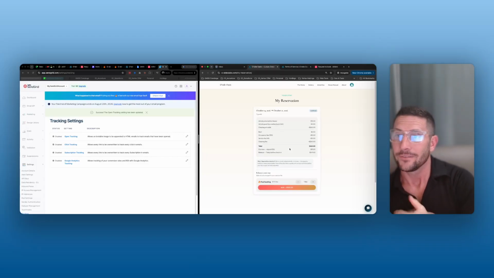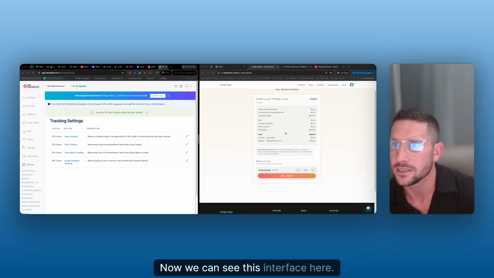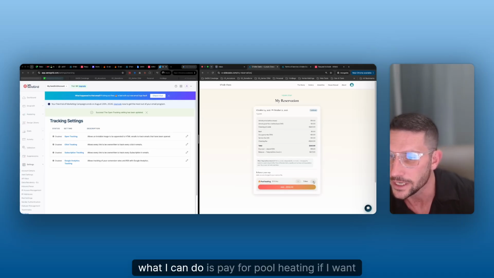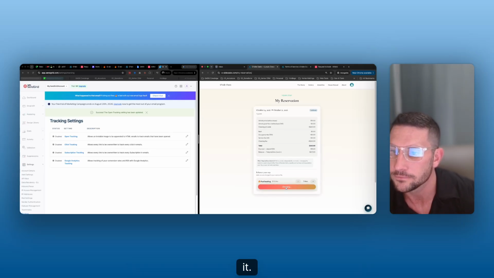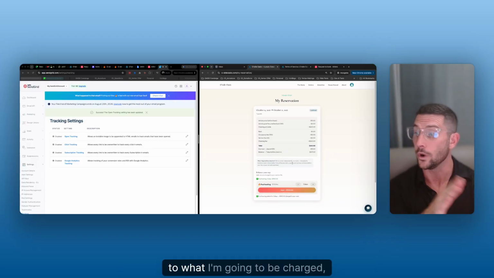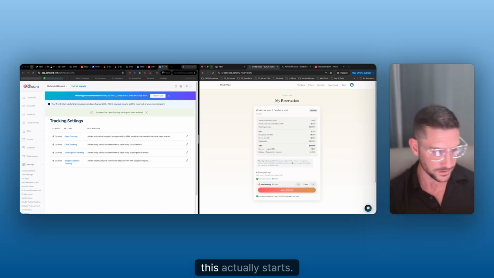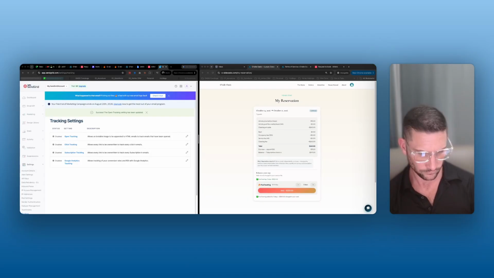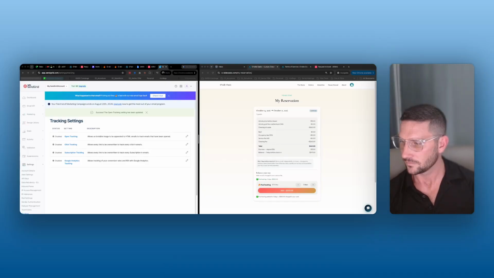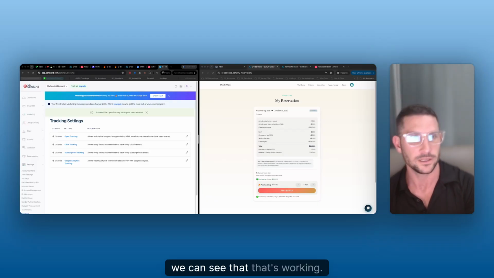So now as a guest, I can see my upcoming reservation. Now we can see this interface here. Once I've reserved, what I can do is pay for pool heating if I want it. And this is just going to automatically add this to what I'm going to be charged before this actually starts. So I was just charged as the guest for this. Amex thought it was fraud, but we can see that that's working.